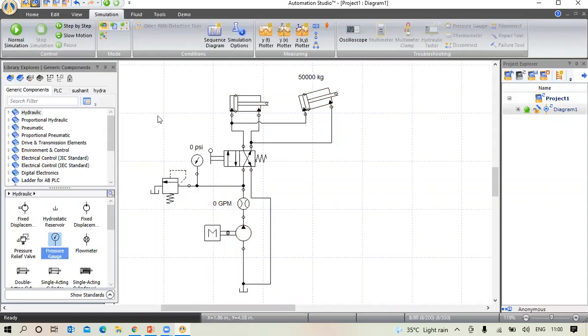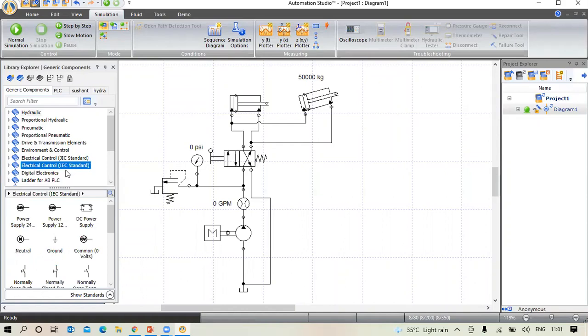And the next feature of this software is to create your electric control circuit and control this entire hydraulic circuit using electric controls. So first of all, go to the electric control library. We have two types of library, IEC and JIC. Both are the same, but mainly there is an icon difference between JIC and IEC.